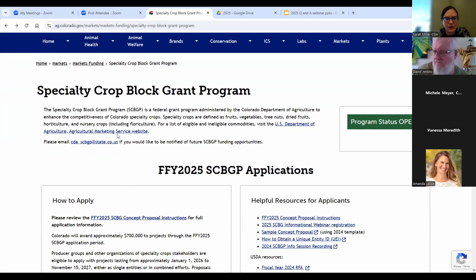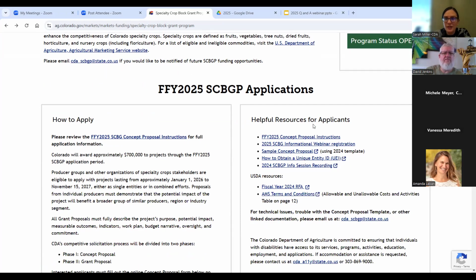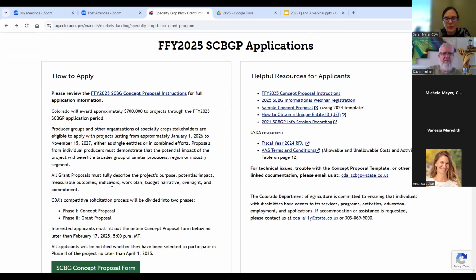But this goes over it being a federal grant program administered by the CDA to enhance competitiveness. It lists some of the crops. It has the USDA website right here. Again, a great resource if you have any questions. If you do have any questions for us, you can find our email right here. And I try and get back to all emails within a day or two. You can see over here our program status is open. So, how to apply. These are the instructions.